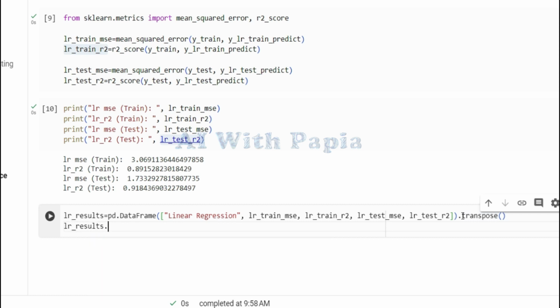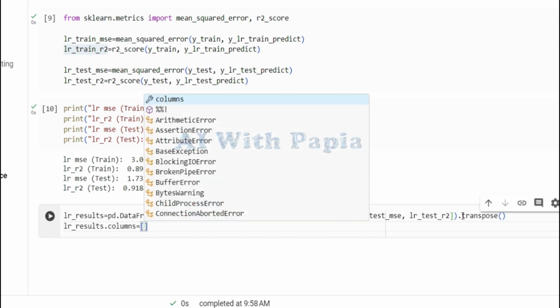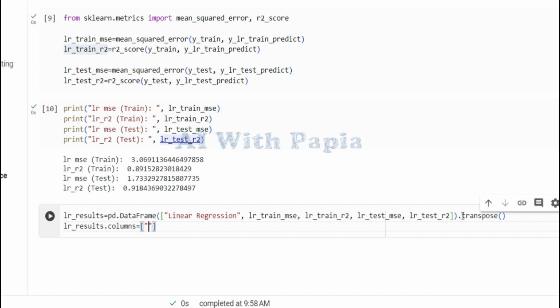Now we will nicely put the column headings. Now see, here we have used linear regression. Considering the nature of the problem, suppose we can explore two more techniques. There are many techniques. Right now, in our mind, we can explore time series analysis.